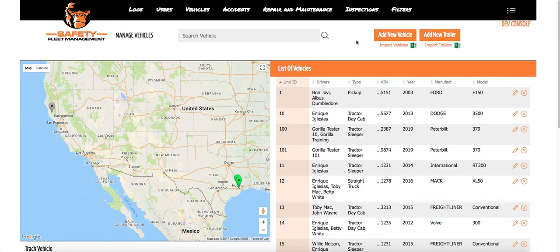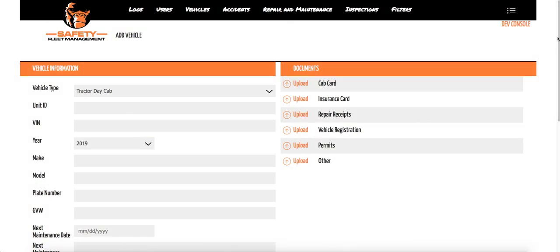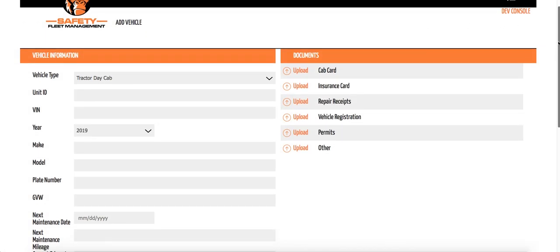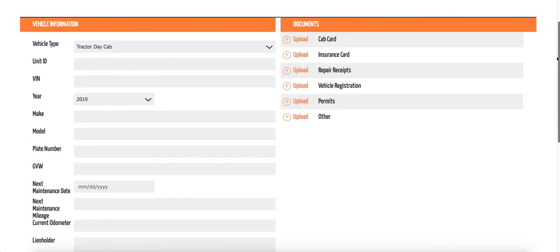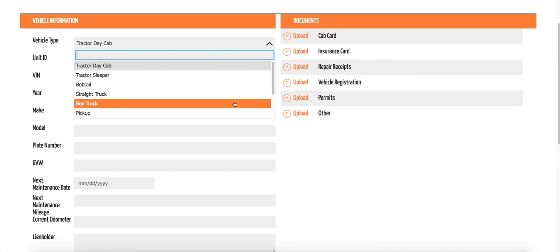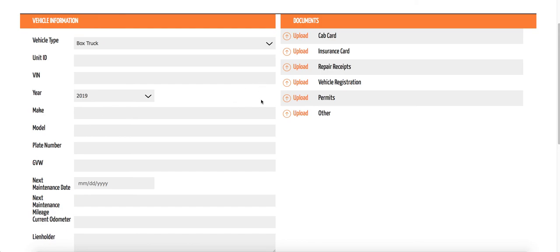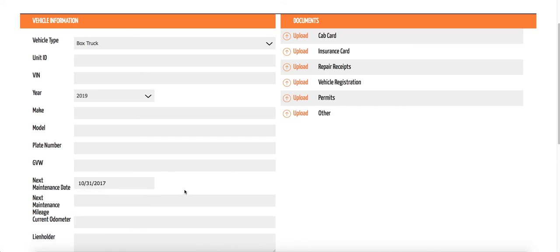So the next thing I'm going to show you guys is how to add a new vehicle. Clicking Add New Vehicle, you can add the documents on the right-hand side. On the left-hand side, you can pick a drop-down menu and pick what type of vehicle. Required information to register a vehicle in the system: you have to have the unit ID, VIN number, year, make, and model, and next maintenance date. If you don't know your maintenance date, you can just put a date in here, and then you can fix it later.